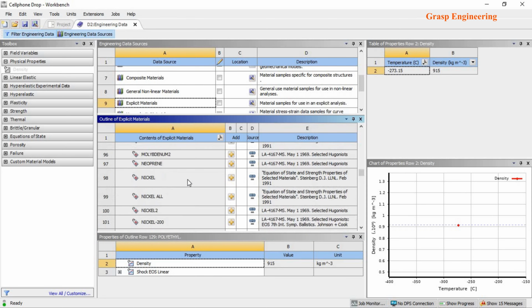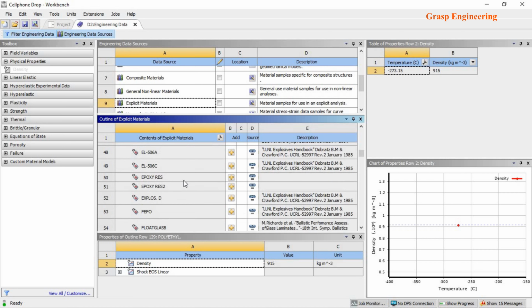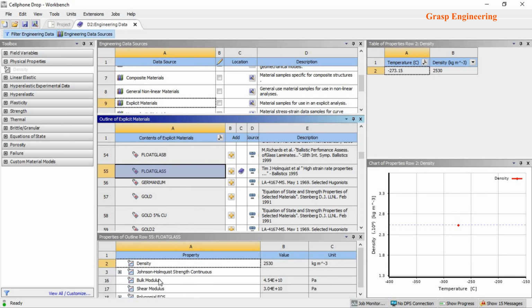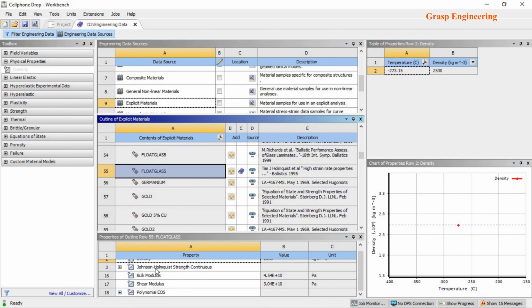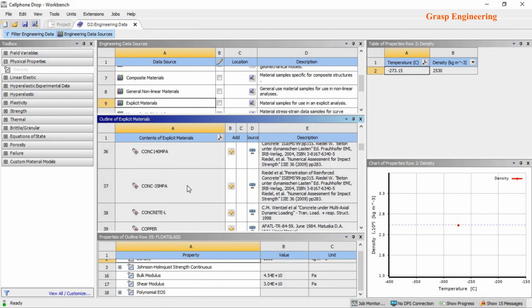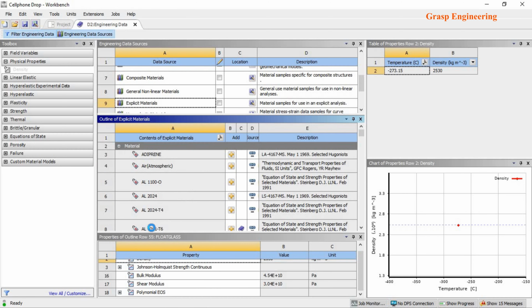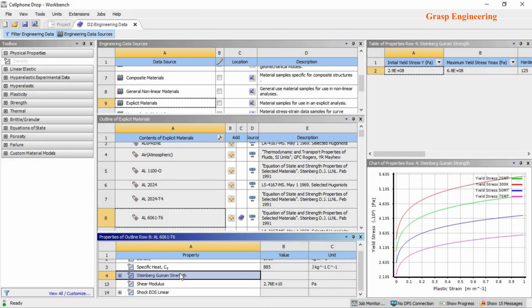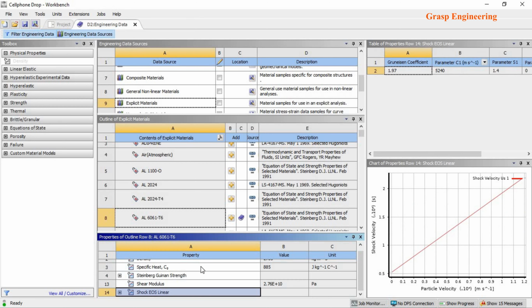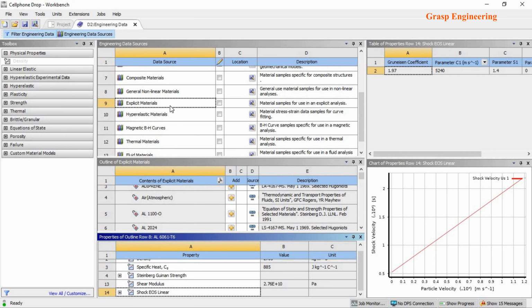Let's talk about the aluminum alloy. This is for float glass. You will find the Johnson strength continuous model is there, polynomial model is there, and for the aluminum alloy you will also find the different material like stress strain curve, which is already defined, and shock model. You can even model by using the bilinear material. Okay, like that also you can use that.